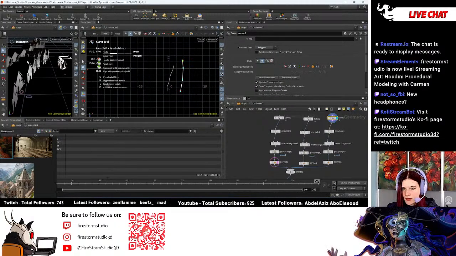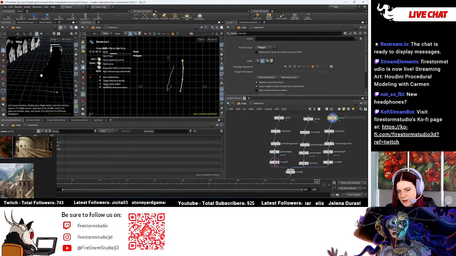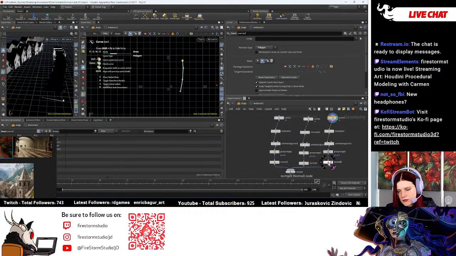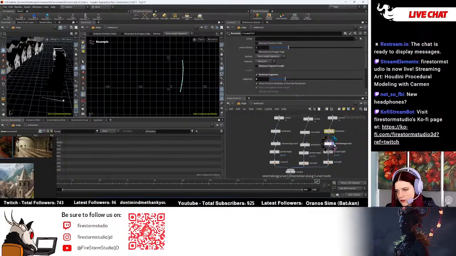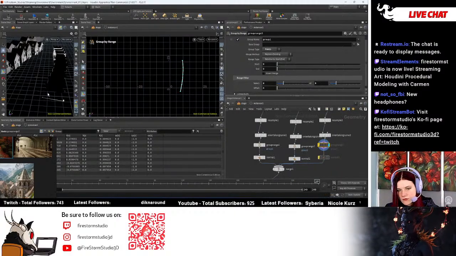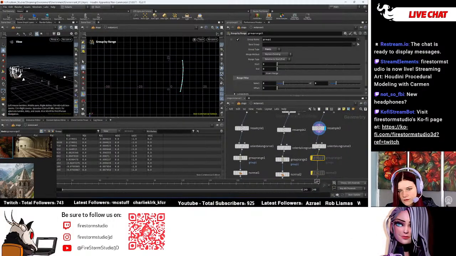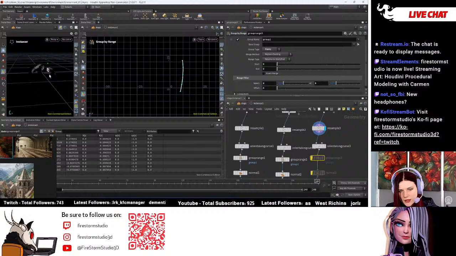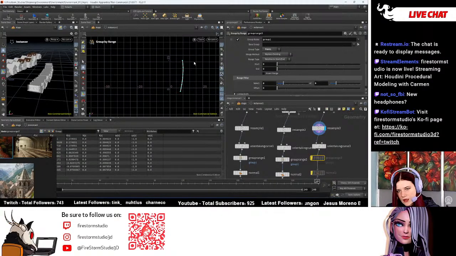Why are you being weird? Is it just the lighting? No, your normals are flipped. Why are your normals flipped? Resample, that's fine. Orient along curve, that is fine. Polygroup. If we void these, does that fix it? No, it does not. Why are you flipped? It's so weird.